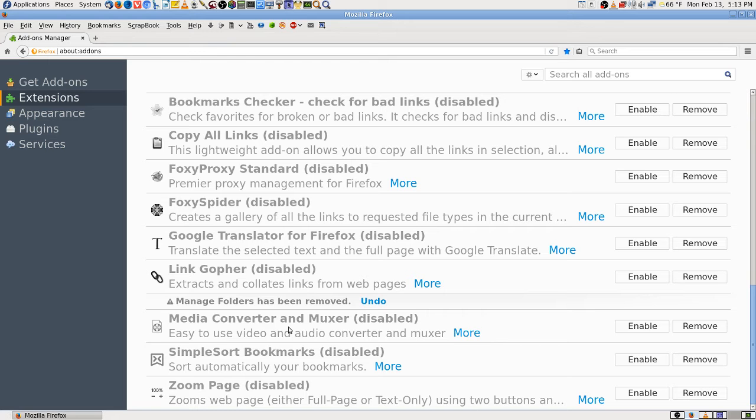Okay, media converter. It's a really cool add-on, except it does use some serious resources. And simple sort bookmarks is a good add-on, but actually the regular bookmark manager has got to where it sorts them really well. It used to take forever. You just couldn't use it, but now it works quicker than this one.